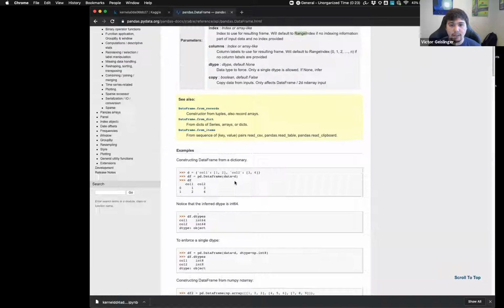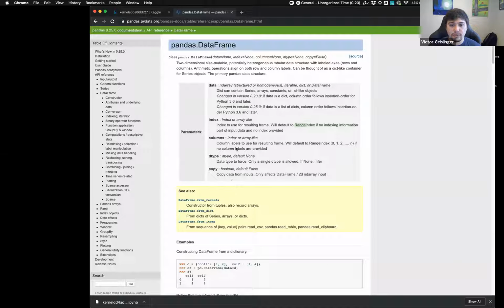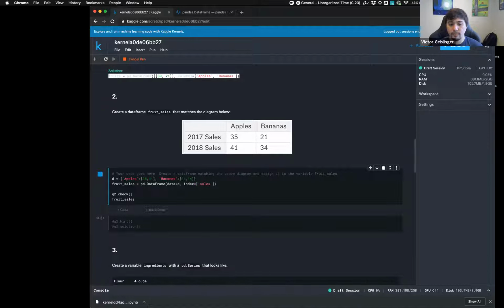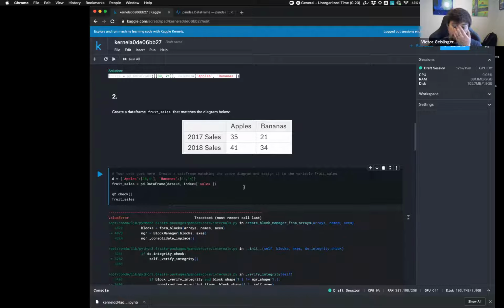So we can just try it out, right? So let's try passing an index. And let's look at index or array-like. So array-like is like a list, right? Yeah. So I guess I could go like data equals D, index equals, let's try sales. Ooh, that didn't work, right.